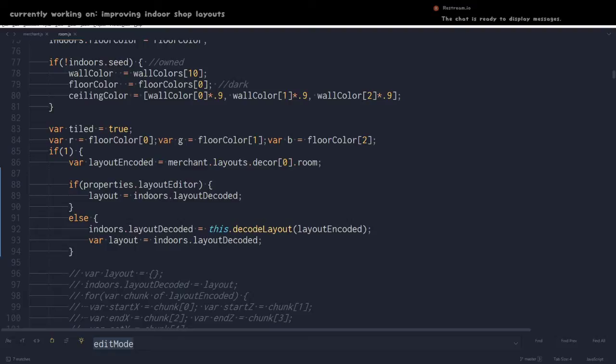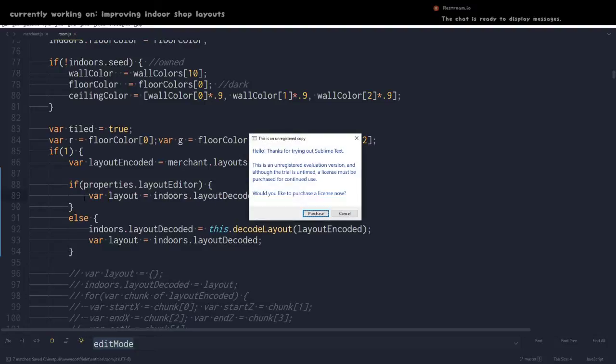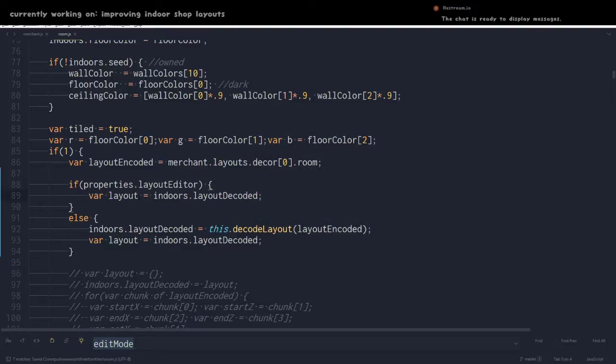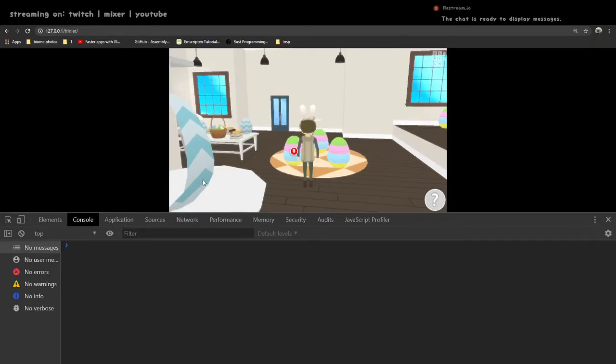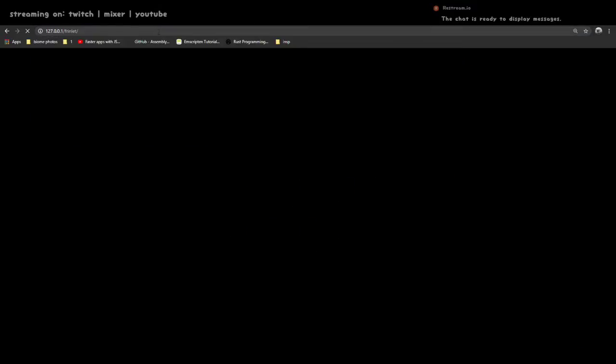If properties layout editor, otherwise, var. We should have this defined outside of the conditional, I guess. But we didn't pass through layout editor, so it shouldn't have really mattered. Weird. All right, let's just refresh and see what happens when I call that again. See if we can. Yeah, I can't even refresh. The tab is completely frozen. Weird.